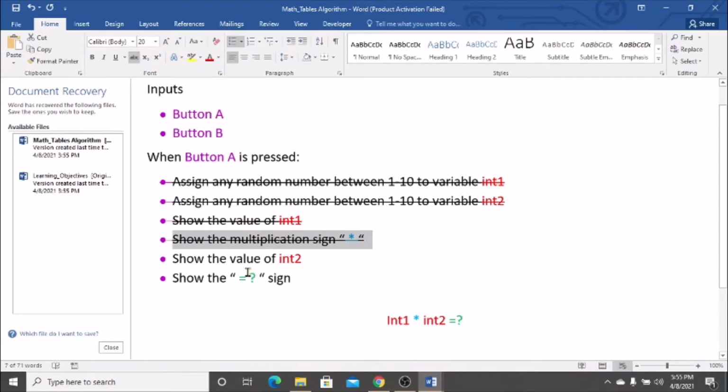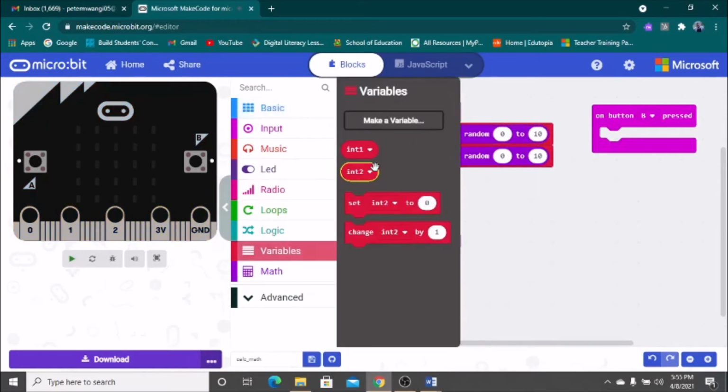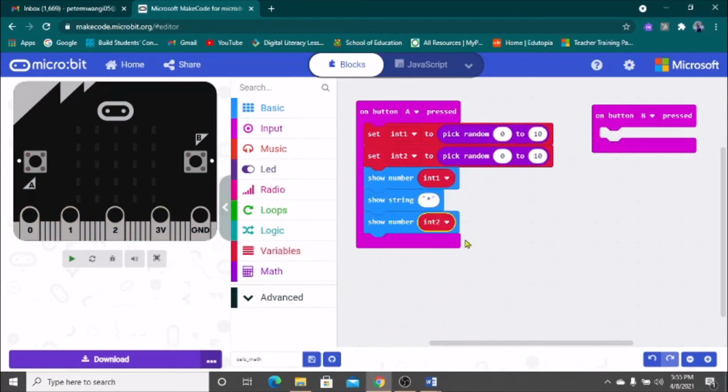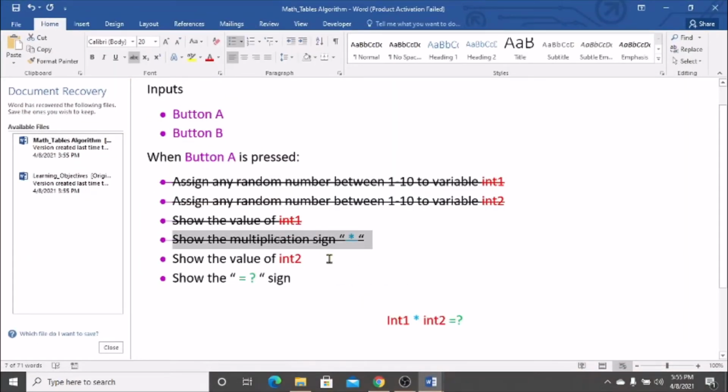So the next step is show the value of int2. Show the value of int2. So we are showing a number, it's an integer, variable int2. As you can see, this is very easy. Then you come here, so you strike it because we are done. We now want to show the equals and question mark sign. So that's what we want to do.